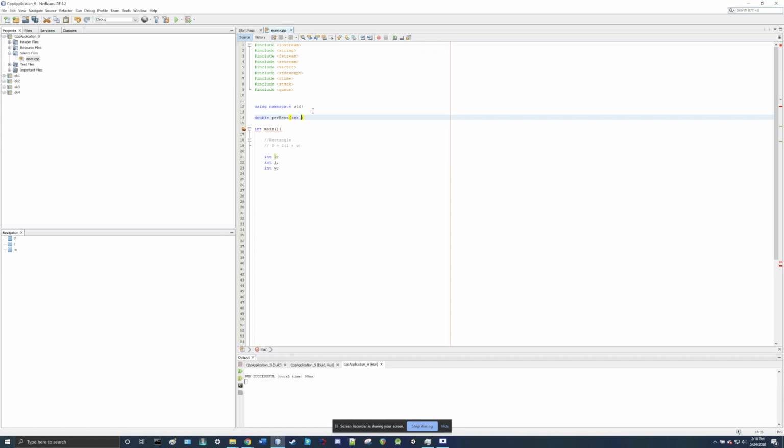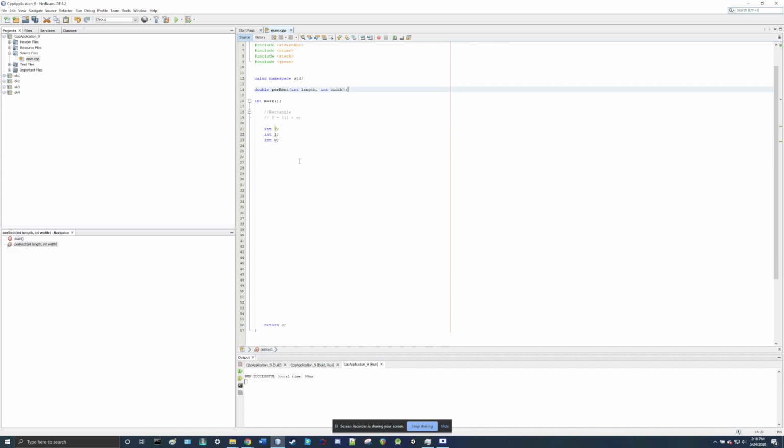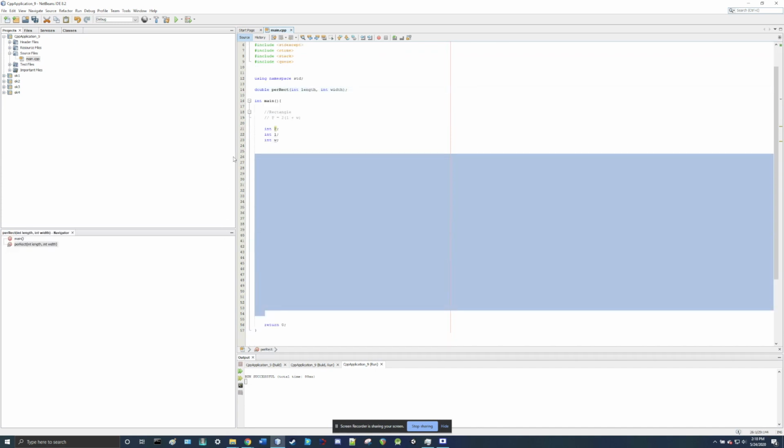It has a return type and it has parameters. That's the word I'm looking for. The parameters are length and width. You can name them anything, but you want them to be relevant to the situation. Semicolon.